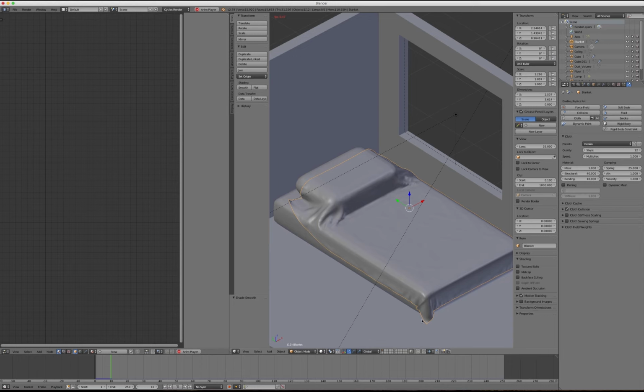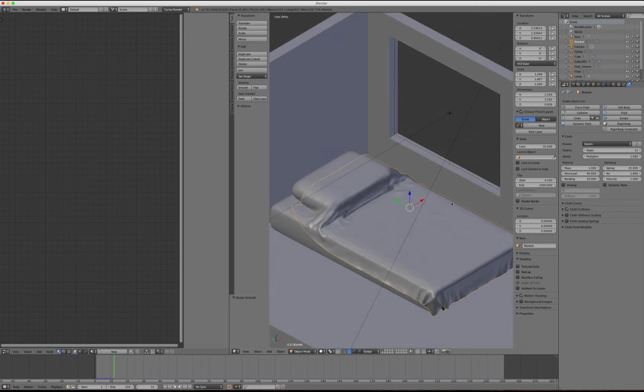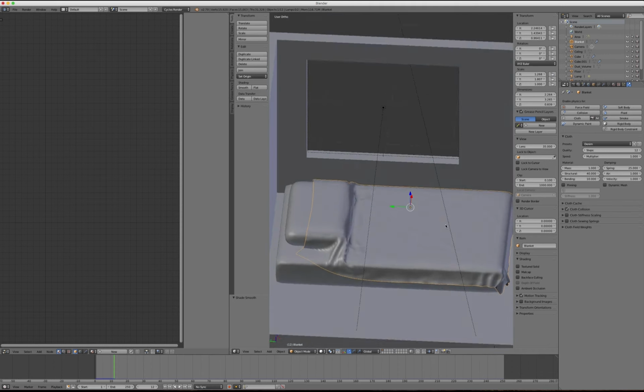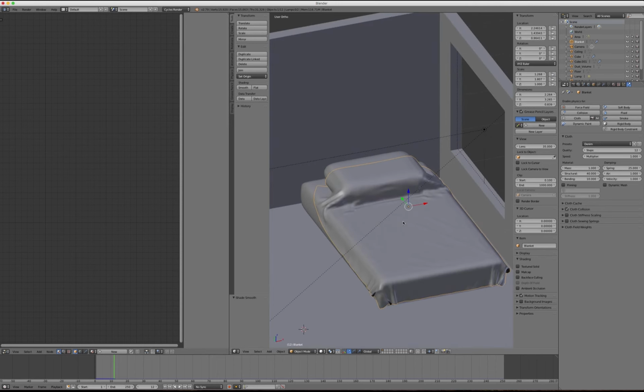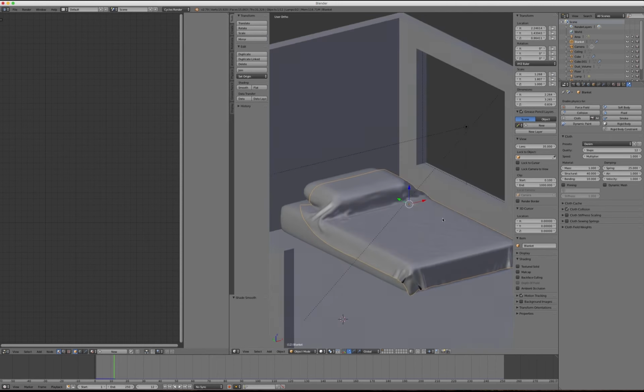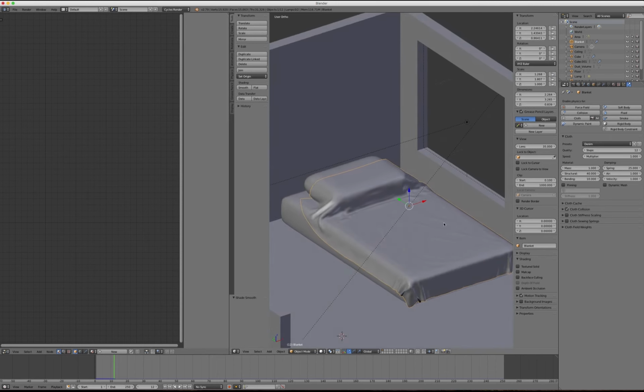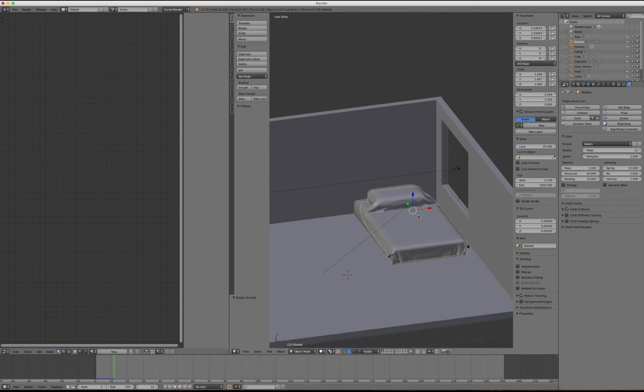So I'm mostly watching these corners here, and I'm going to hit pause when I think those are in a good place. Okay, so that's pretty, well, we still have that pattern there. I don't know where that's coming from, but anyway, that's a pretty organic looking bedspread, so I think I'm pretty happy with that. And we can apply a material to it.